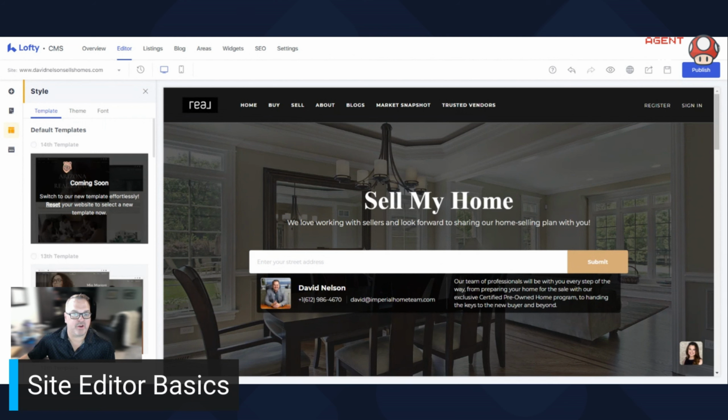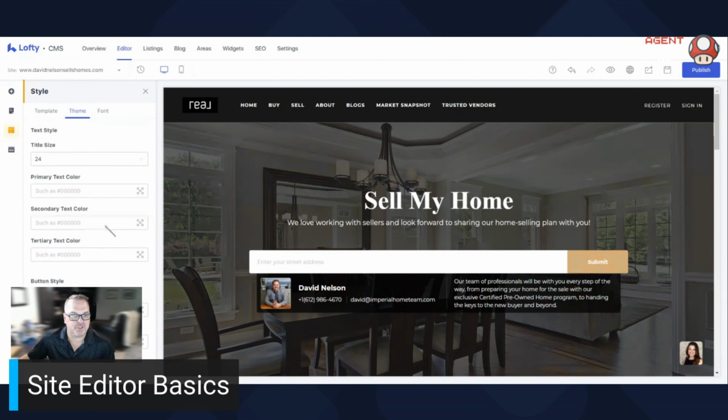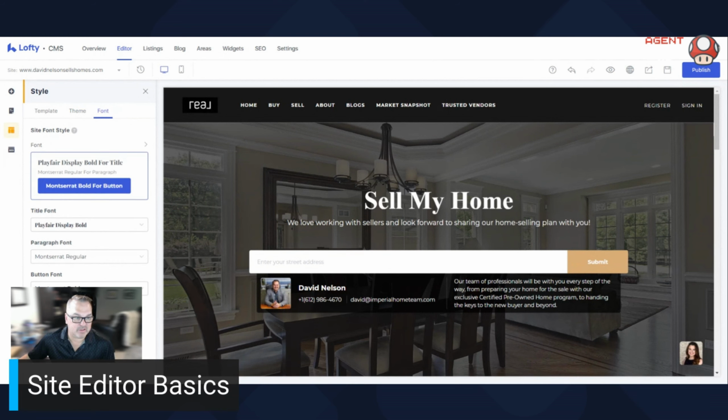And then once you pick your template, then you go to theme. You can change your colors if you want to, but I recommend don't mess with it. You can pick your fonts. Again, it's the theme. I don't mess with it, but go ahead and do so.